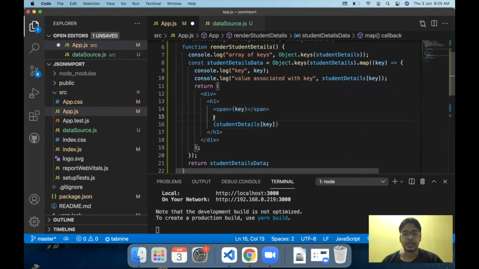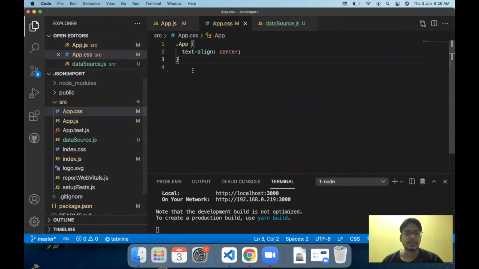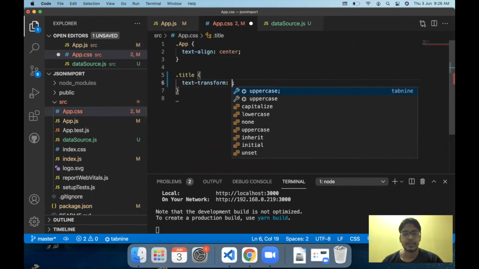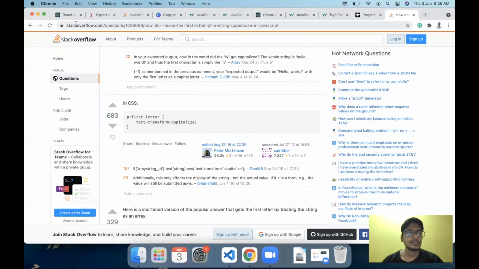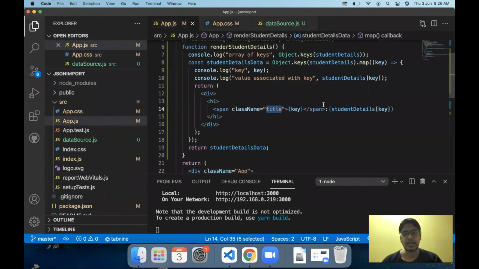And if you want, you can even add a span tag for this one as well. Give this a class name as, I don't know, title. Take that title and come back to app.css. Use dot title and let's just go with text-transform capitalize. And now if we come back to our React code, we have name, age, occupation, hobby printed properly. And I think we can wrap it up here.